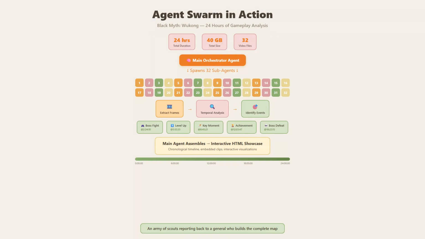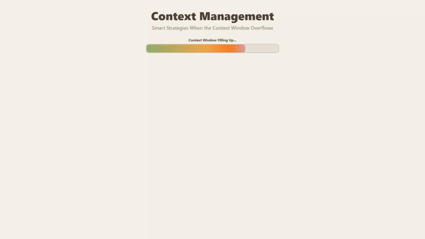What would take a human days of watching and note-taking, the Agent Swarm handles through massive parallelization, like an army of scouts reporting back to a general who builds the complete map. Running many parallel agents means the context window fills up fast.